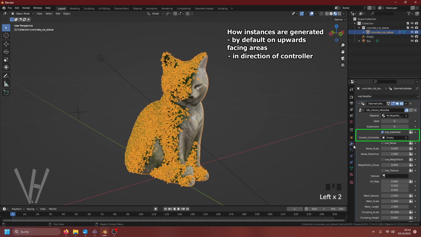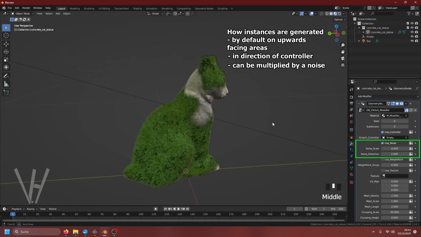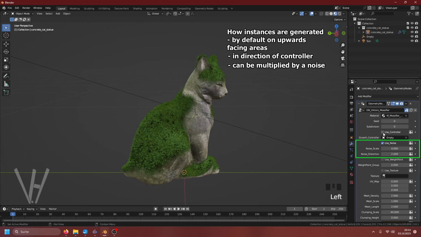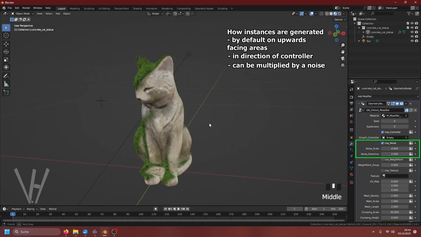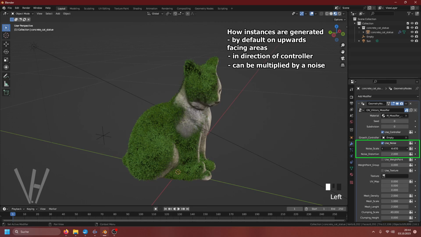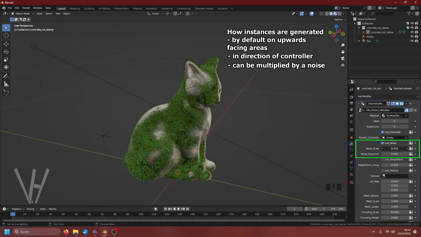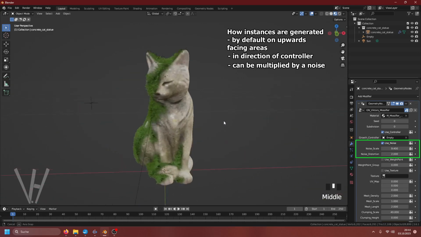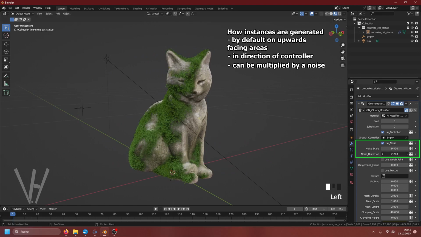Now let's continue here. Additionally to the growth controller, or also if you're not using any controller, you can enable some noise. This is basically just multiplying a noise with the previous generation, be it the Z value or the direction of your controller, and then it breaks up the homogeneity of your moss, so you have some in between to give it a bit more of the chaotic nature that our world actually has. And of course you also have a noise distortion to have some different values.